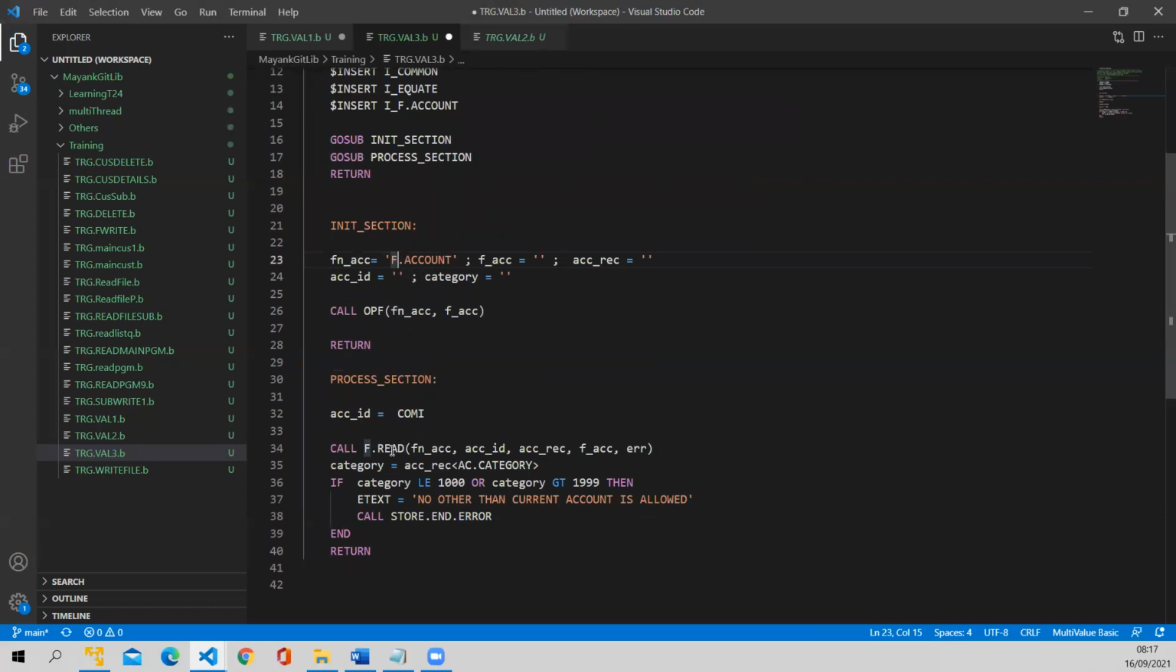Once it opens, T24 will prefix this with FBNK, so we are skipping that as of now. But if you want it for a different branch, you can mention it for GBP or some different branch. This is F.ACC, which is like a path we will use in opening. ACC.REC is the record, the account ID that we will be passing, and category is one of the output fields which need to be extracted here.